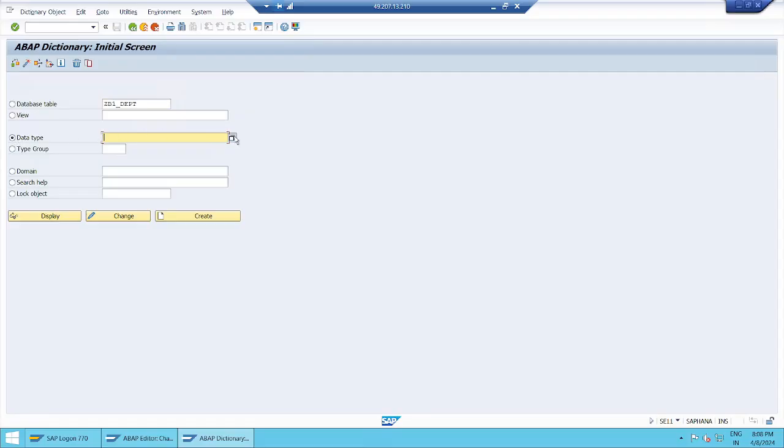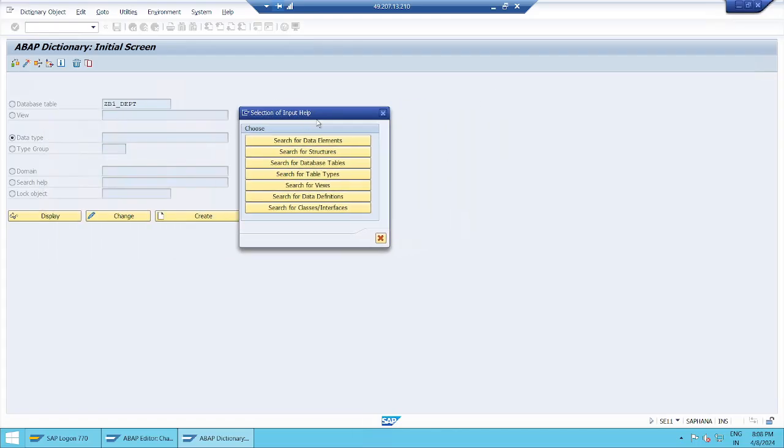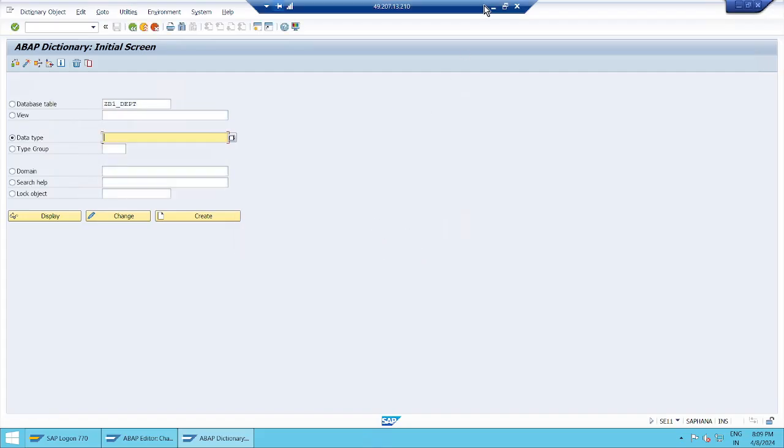So if you go to F4, here you will find data element, structure, and even the table. See, a table is also a data type if you observe it. The database table structure is there. The table definition is a data type. Table type is there. Even a view is considered a data type. Even you can search for classes and interfaces also. These all come under data types. These data types have global scope.